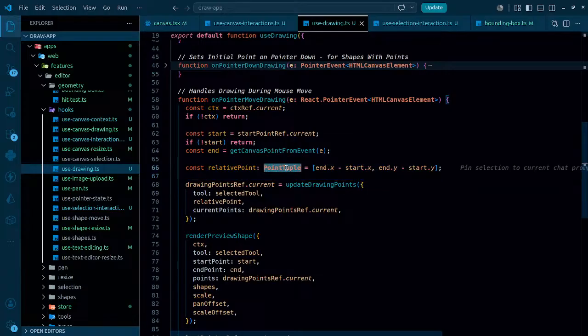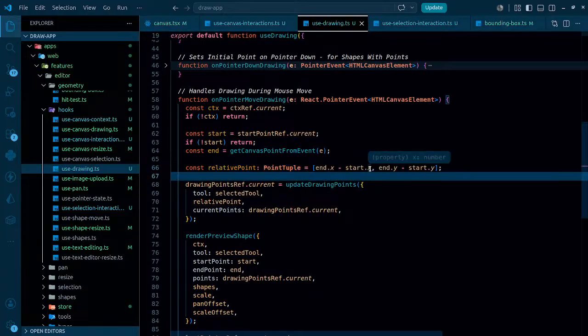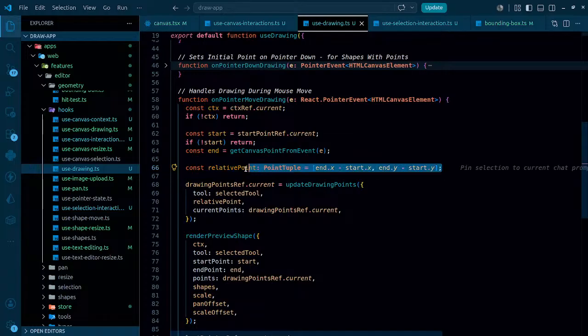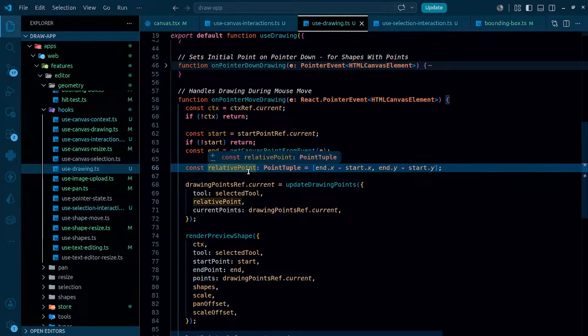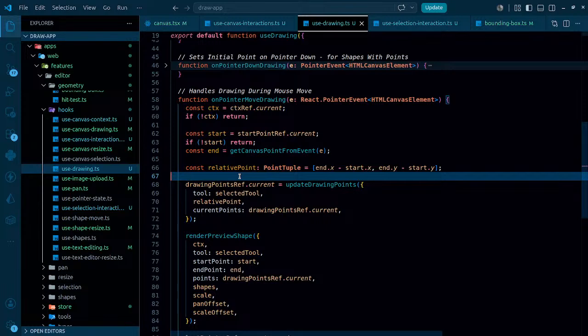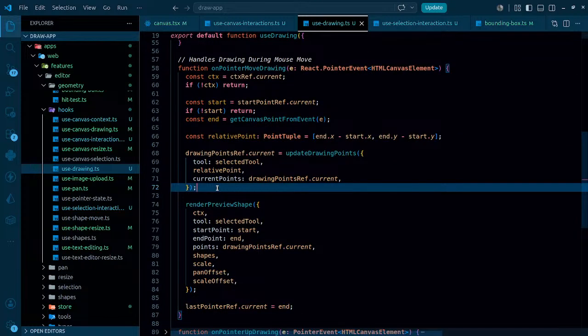And then we have the relative points, that's in the form of a tuple. So end x minus start x and end y minus start y will simply give me the relative points, because as we are drawing, we need to have the relative points too. These relative points are mainly going to be used when we are drawing a pencil or free draw, arrow or line. At that time we need these relative points.